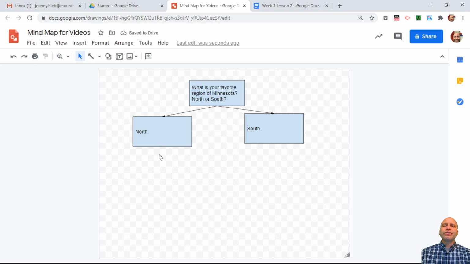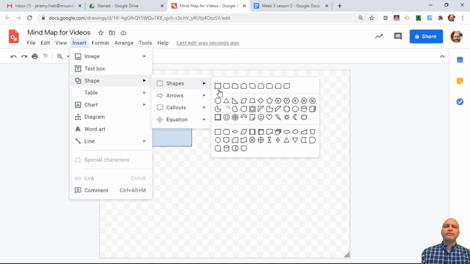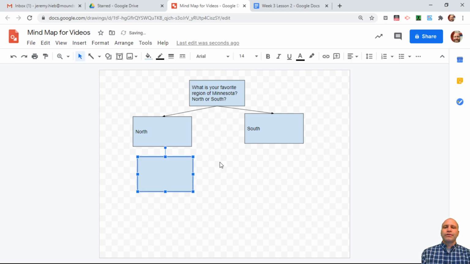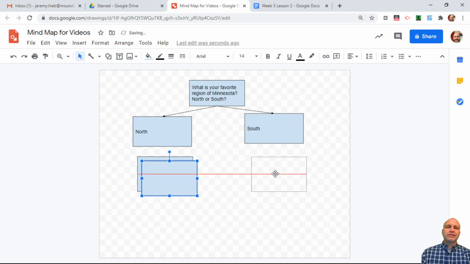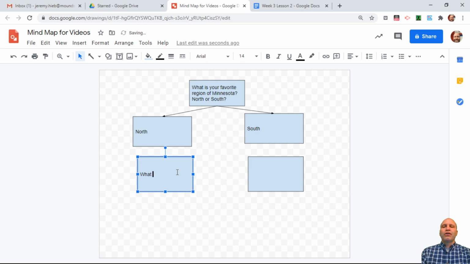Now if they have, say, north, I want to ask a question based off that. So I'm going to put another shape down, and it's going to go here, and I am going to copy that, because I'm going to make another question if they say south. If they say north, I'll say, what do you like about the north? Duluth, Boundary Waters, or somewhere else. All right, so now we're asking that question. And if it's south, do you like the metro area, or do you like southern rural Minnesota?